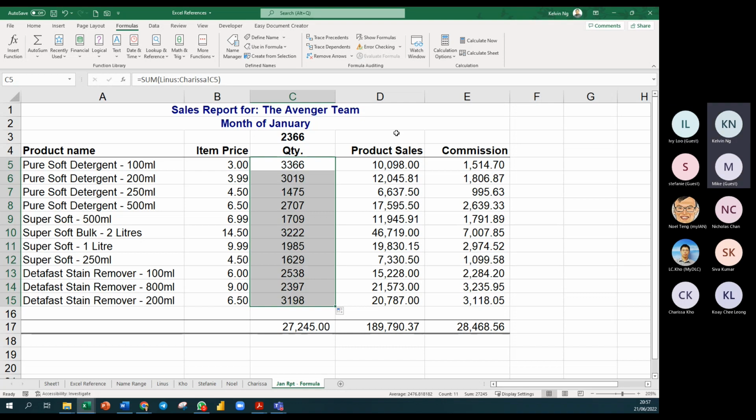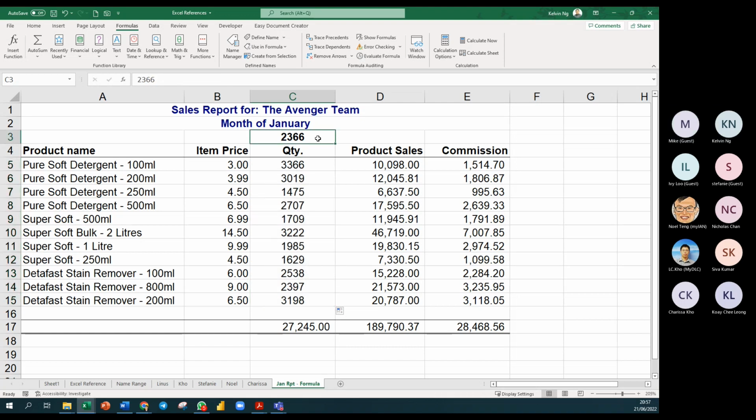So I started off something. Yes, Mike. Yeah, so you said 3D references. Are you saying that we have to have a table name or range name, then only can do it? No, nothing. You see where got name? No name. This one is just a worksheet name only. The worksheet is Linus. Yeah, it's a worksheet name only.